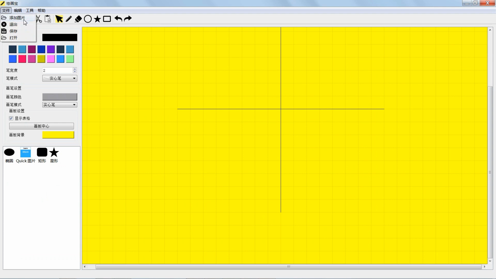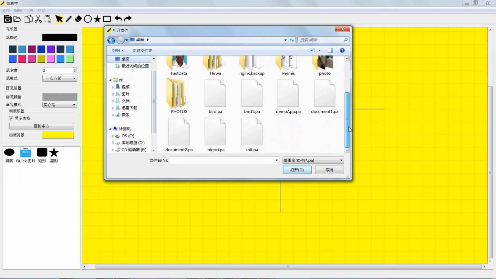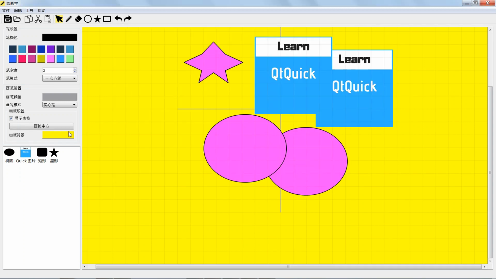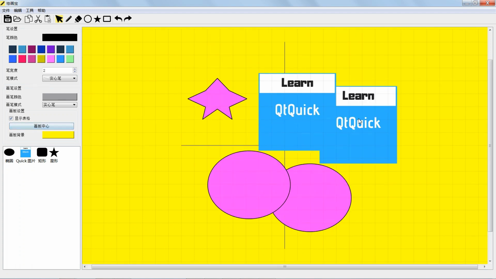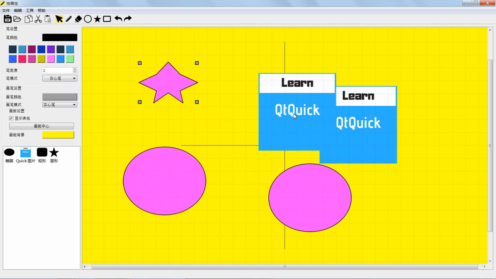How cool is that? Look at this. We can even reload whatever we had before. We click on Dakai, which is open, and we're going to go to our desktop, and we're going to choose the file we just created, and everything we had before is going to magically show up here. This application is pretty cool, and you're going to learn a lot by building it.